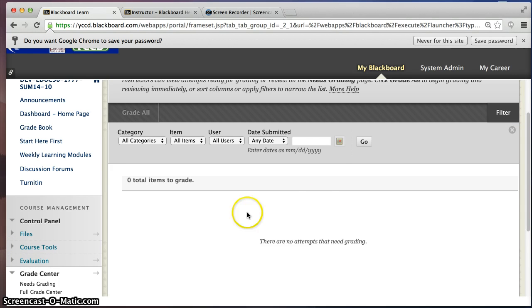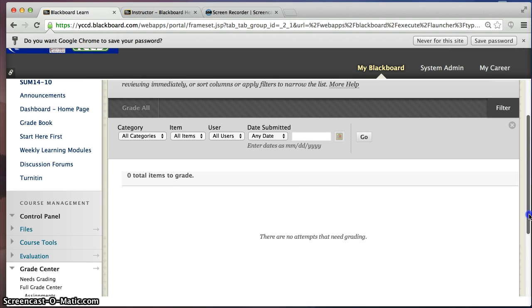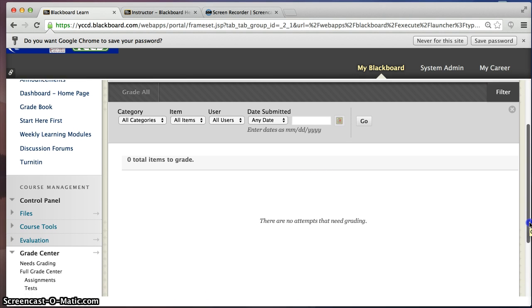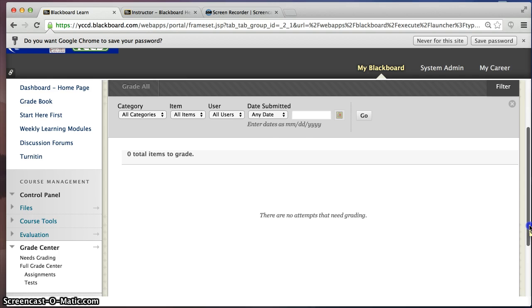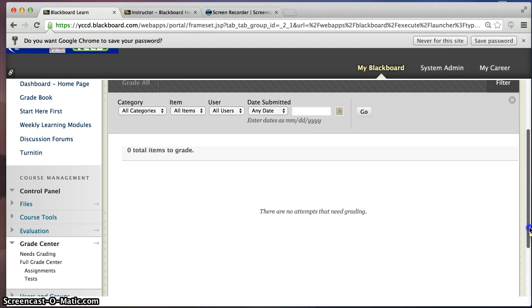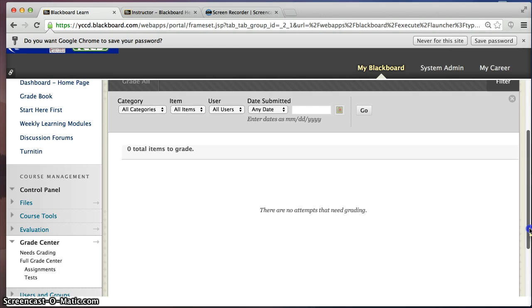But this is a powerful way for you to access and even just preview. Say you're not even ready to grade some of the assignments, but you get to see all of them listed and who's done what. So I really hope you take advantage of this tool.